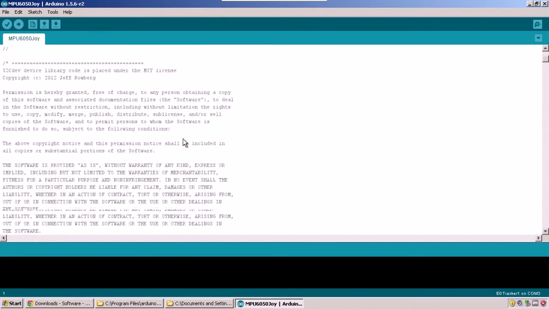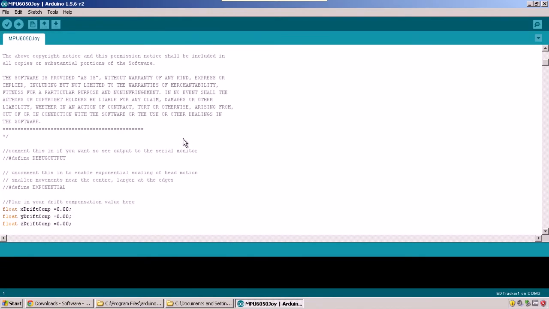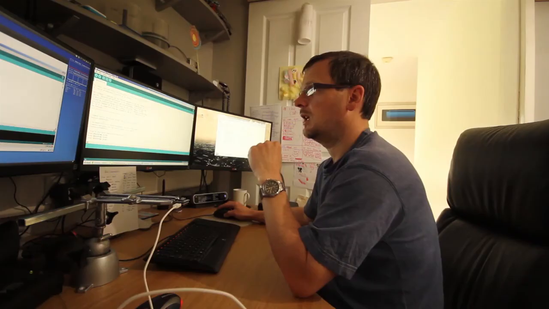And here you can see the code for the EDTracker device. Now if you scroll down to line 43, you'll see there's a line that's got the words debug output in it, and it's commented out. Commenting is two slashes at the front, and that means the program won't execute this line.